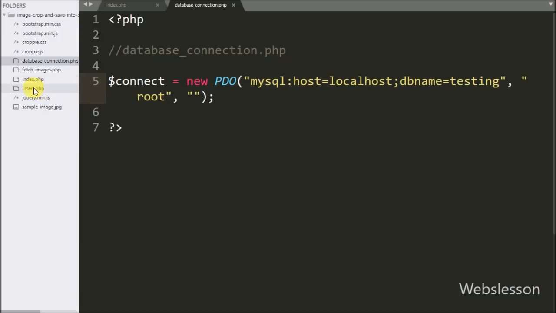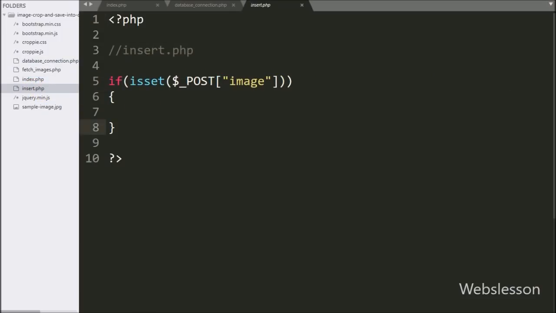After making the database connection, now we have to go to insert.php to store the cropped image into the MySQL database. On this page we have written an if statement, and under the condition we have written the isset function with the $_POST["image"] variable. If this variable value is set then it will execute the if block of code, and under this block we have written an include statement with the database_connection.php file. This code will make the database connection on this page.